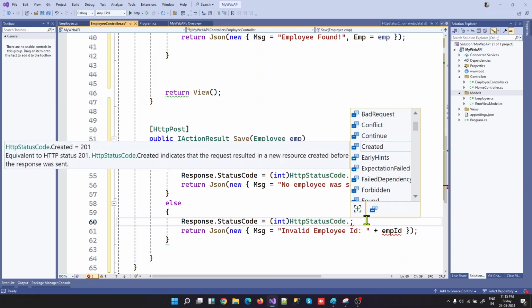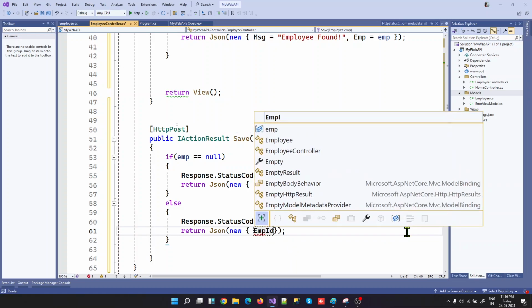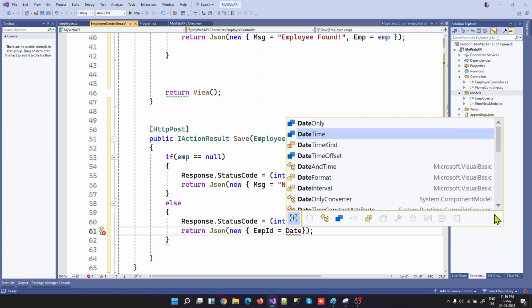So dot created is a great one, and then you just want to pass a simple ID of the employee which was created. I usually write employee id equals, and I can give any number here. How can I fake up an ID? Well, I can use random stuff again, but there is another way to do randomness.